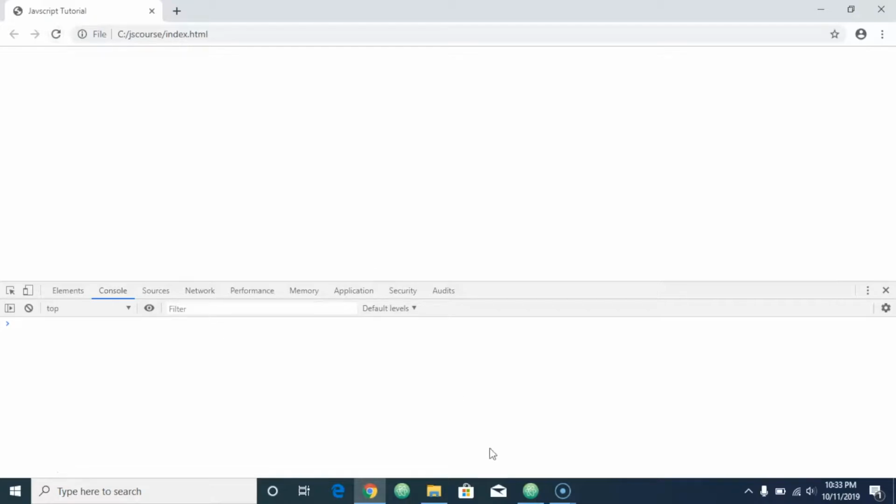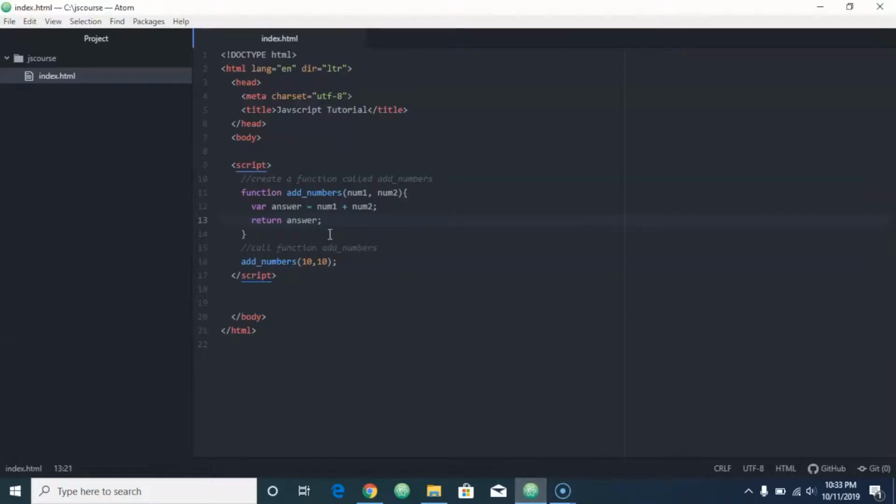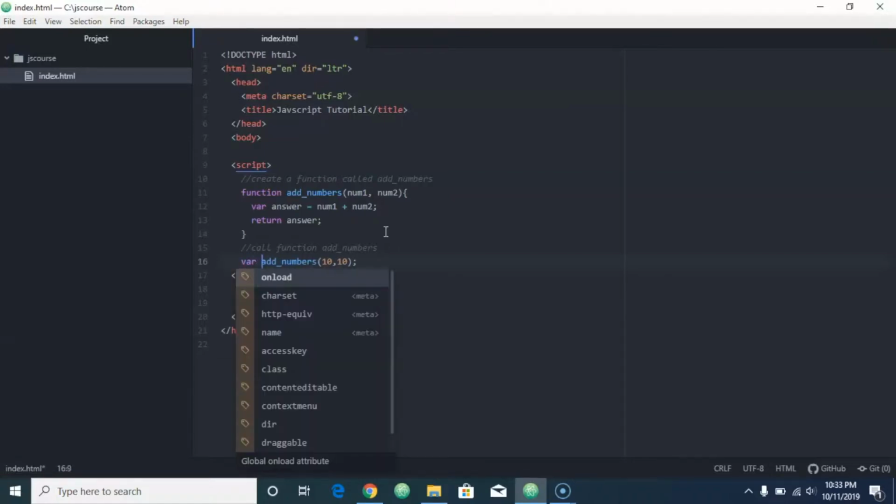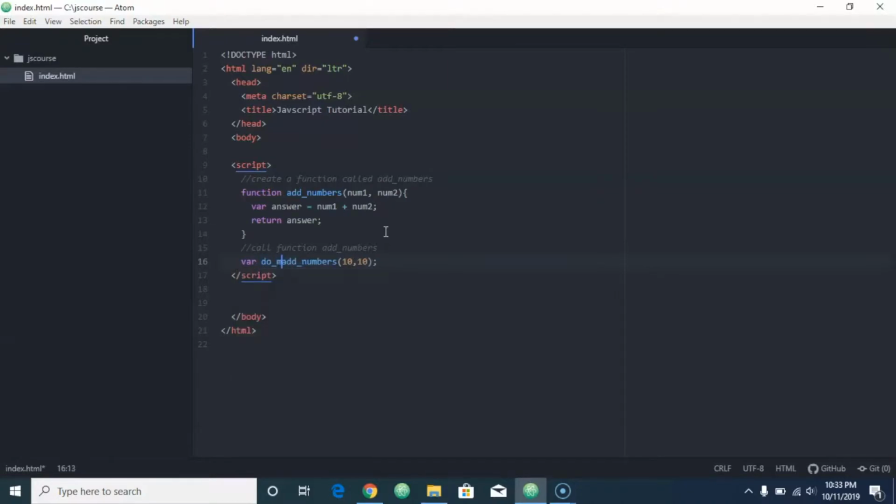nothing's going to happen. The reason for that is because even though we told it to return answer, we did not tell it what to do or where to put it. So at this point, what we're going to do is assign this function to a variable. So if we put var do math, we can put equals and then it's going to equal the function. So we're assigning this function to this variable.